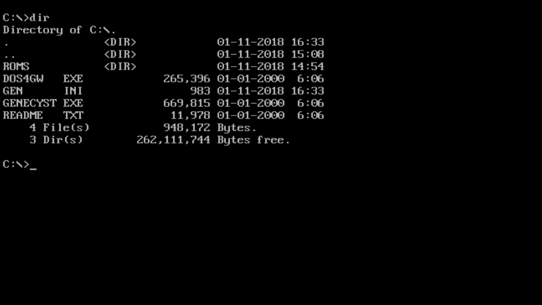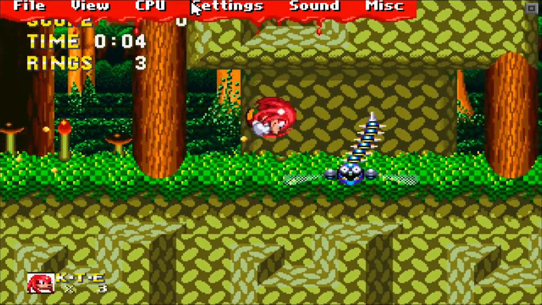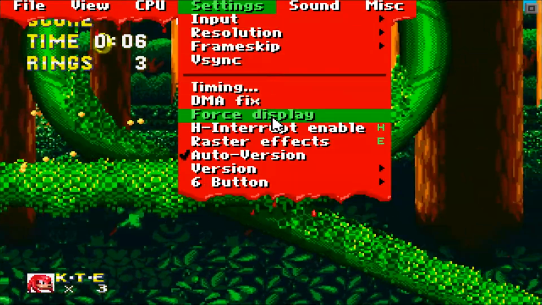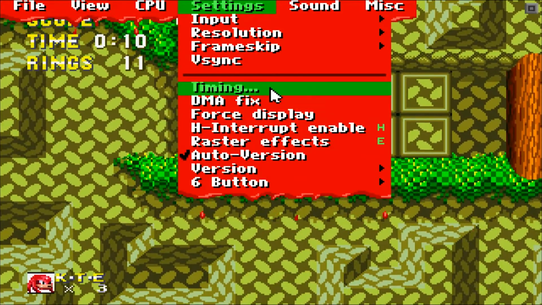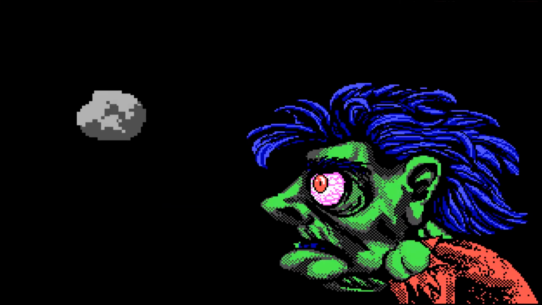The last emulator for DOS we're going to try is Genecyst, the Sega Megadrive emulator. This one looks a lot like Nesticle, but with a bit more bloody graphics. I'm not sure what's up with that, but it reminds me a lot of the graphics from the MS-DOS game Monster Bash.